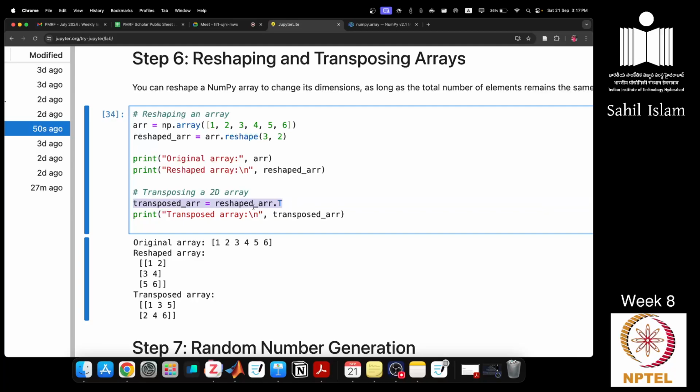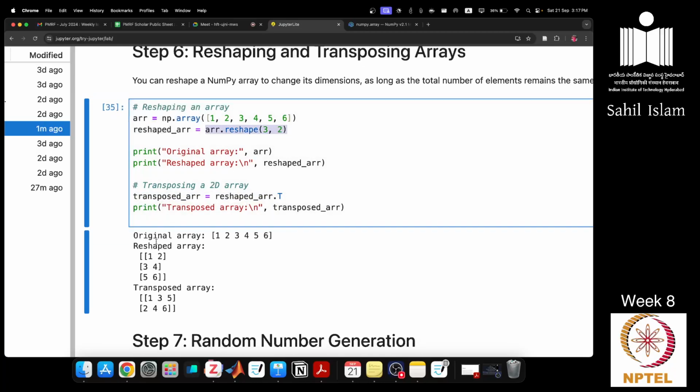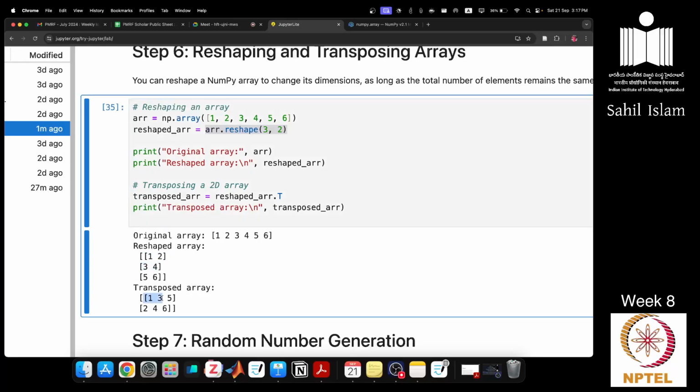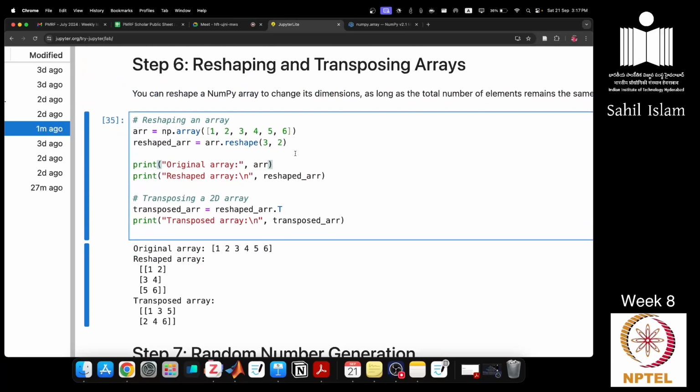Now array transpose you can also do. Whatever you have got reshaped is a 2D matrix, you take the transpose and you get this: 1 3 5, 2 4 6. So I hope everyone knows the meaning of transpose.